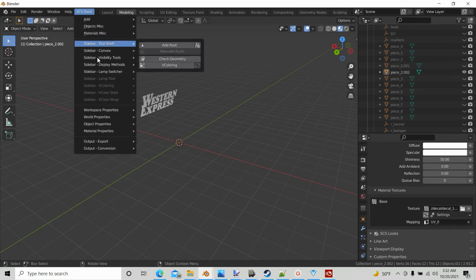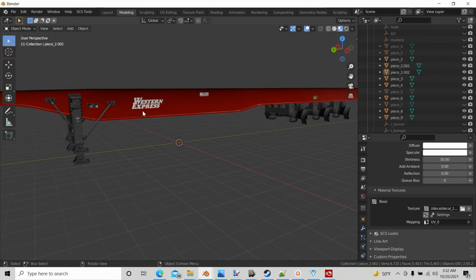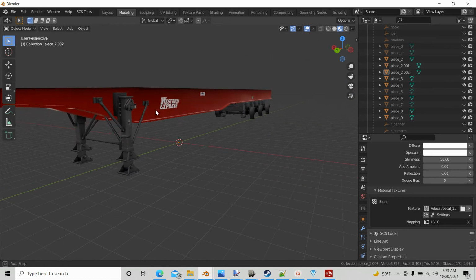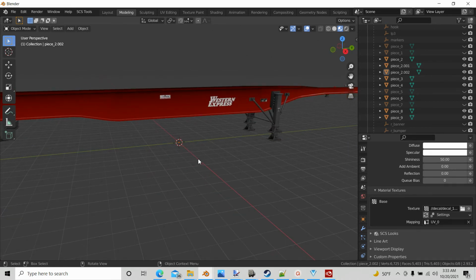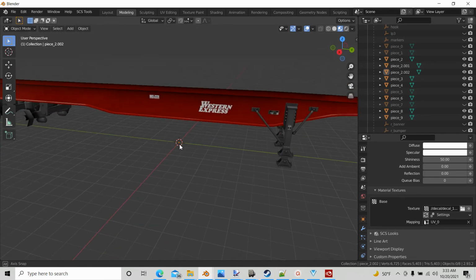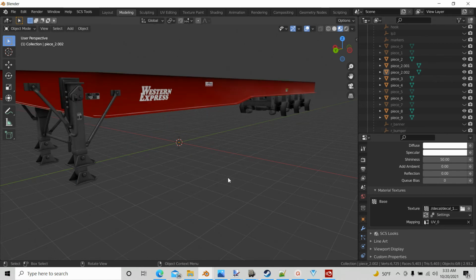So now if I make everything visible, now you can see that we have a decal on the side of the frame, and we can make it anything we want. This one says Western Express. So that's how you make a decal, but we're not completely through yet, because we have to make this decal into a root object so that we can put it in the game as an option. And that way we can change it as an option.